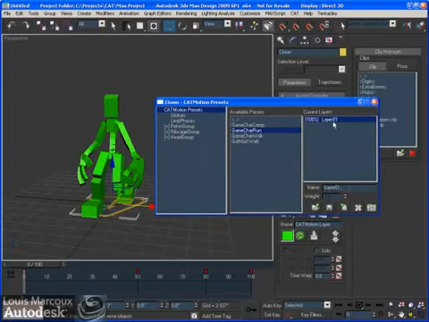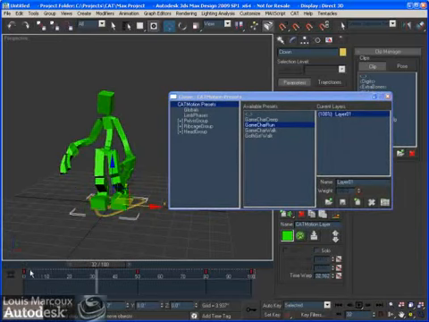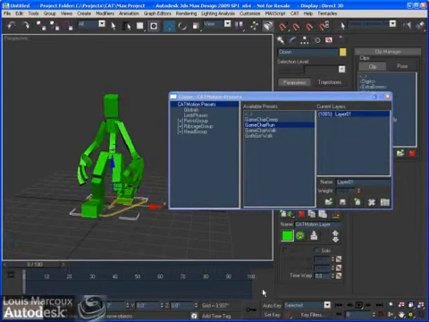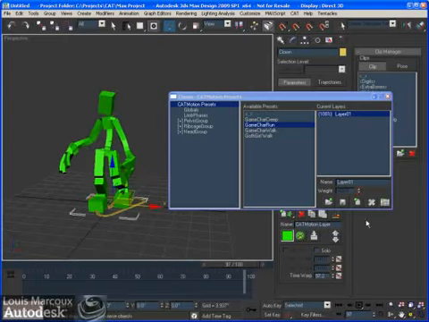So I'm going to trash this one now. I'm going to come back to it a bit later. I'm going to go back to just the character walking, and I'm going to delete those keyframes here like that. So what we have now is just a character walking.